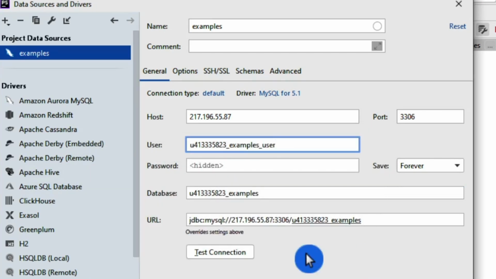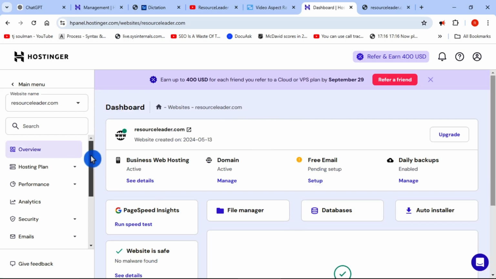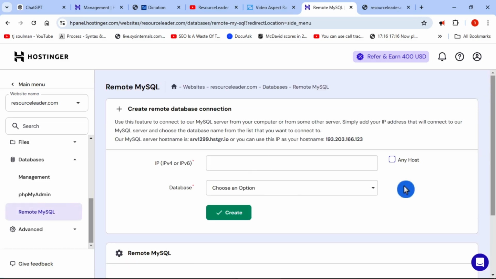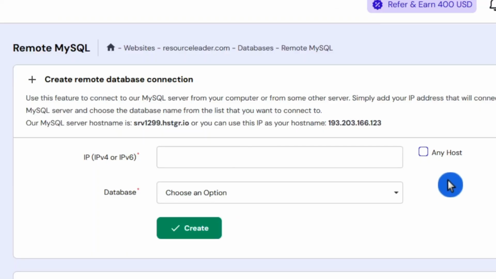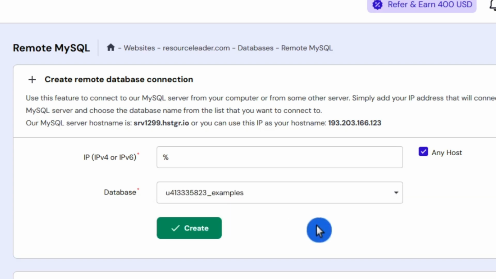The reason why it was rejected is because we haven't set up a remote database connection privilege. So what we have to do is we have to go back over to Hostinger. From your dashboard, over on the left, go down to databases, and there's a drop down here. And then if you scroll down, you'll see what's called Remote MySQL, asking your permission to allow my program to access the data. So you can just select any host and then pick your database, which will be examples, and then you just create it.